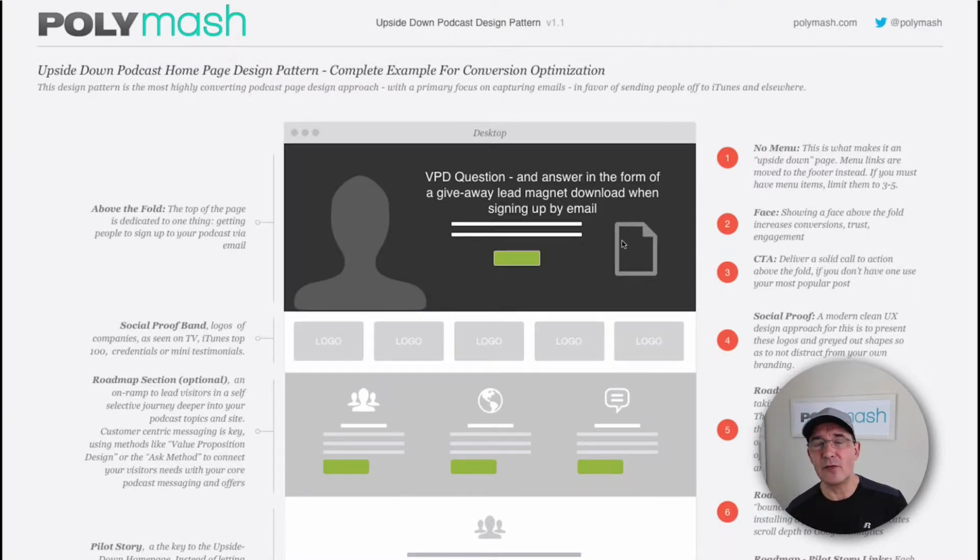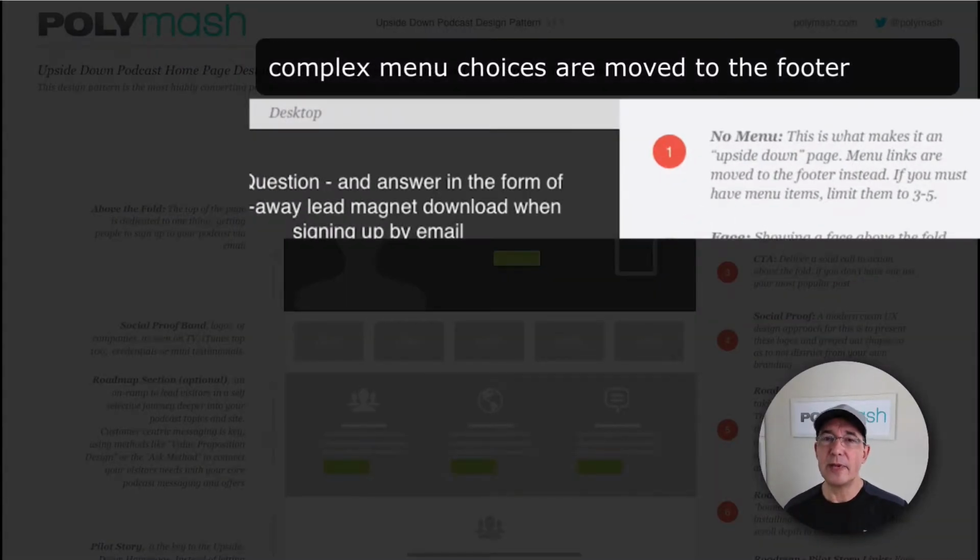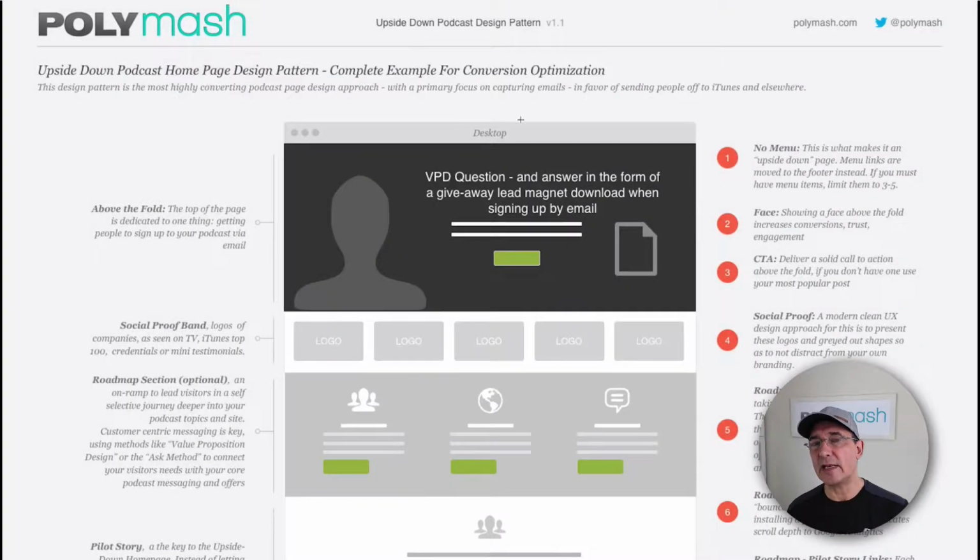And the reason that it's called upside down, let me just cover that right away, is because there is no menu, or rather there is very little or a short menu. So if you have to have a link above the fold, it's really trying to treat this like a landing page. And with a landing page, you would have no distractions, or the minimal amount of distractions from getting people to do what you want them to do, which is to sign up to your podcast via email.